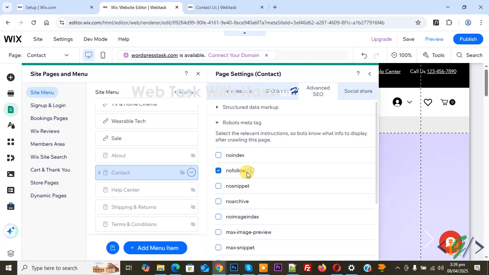And then you see an icon, and now you see a message: this instructs bots not to crawl links on this page for search results. So you can select options according to your requirement and then click on Publish.